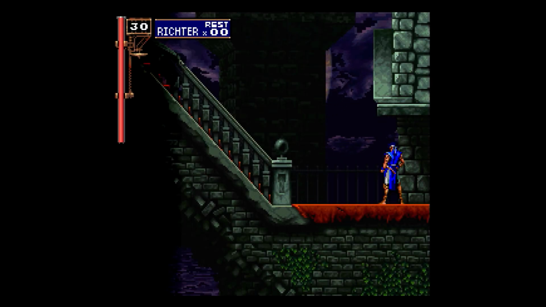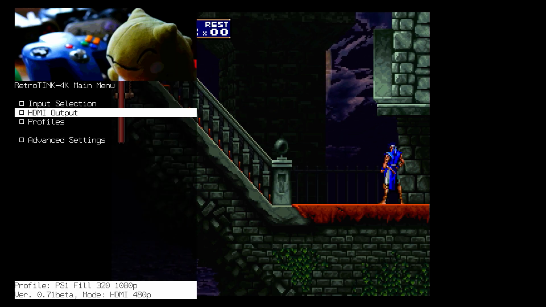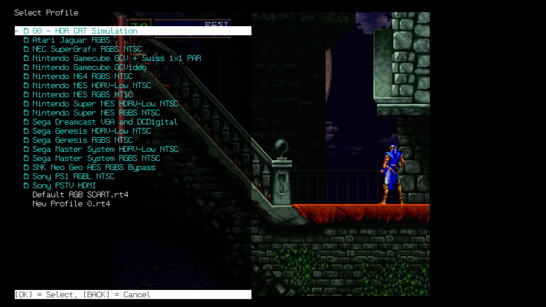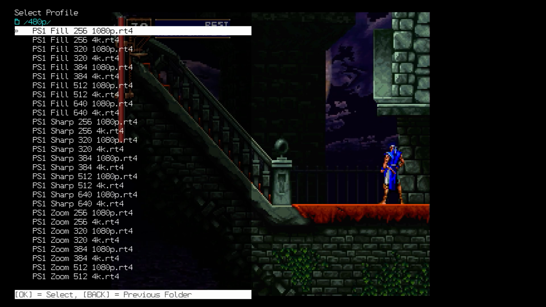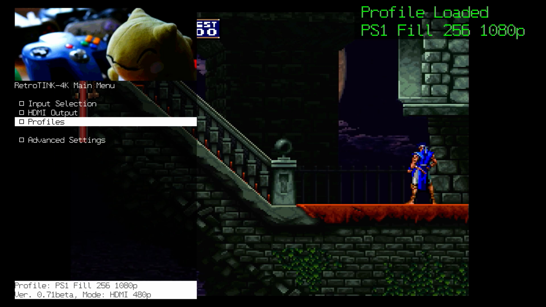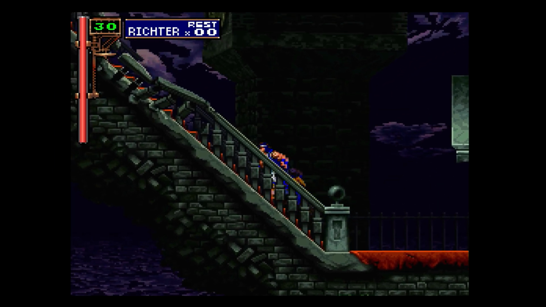It looks a little bit pixely and a little bit skinny, I believe. Yeah, it looks a little skinny. So Richter looks like he needs something to eat. Let's put this into the correct optimal timing, which in this case is going to be 256, the regular gameplay timing for Symphony of the Night. There we go. Looks much better.